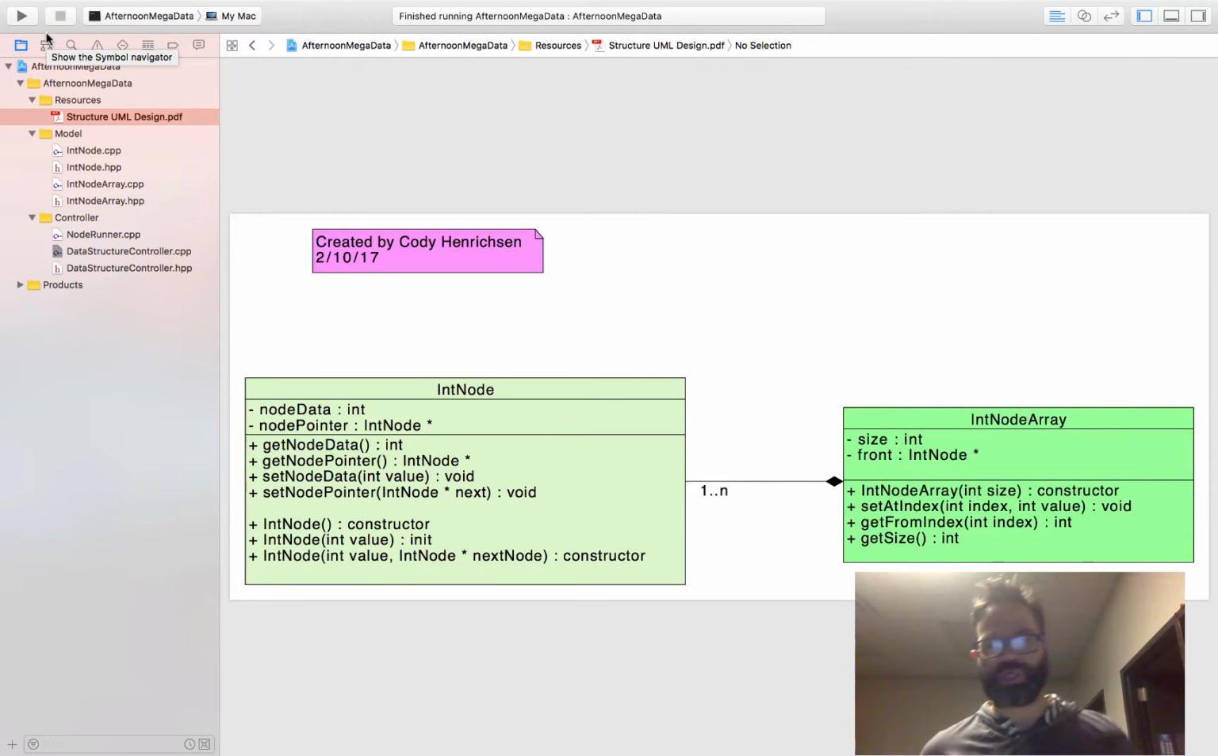Good morning. Today we're going to be looking at putting together the idea of our IntNode, looking at the basic structure of using C++ to examine what it takes to make a data structure, and then going on from there. As you can see right here in our IntNode diagram, we have our UML for setting up our IntNode and our associated IntNode array.